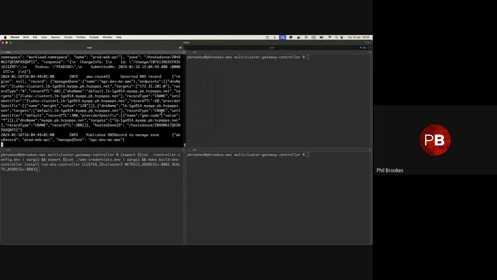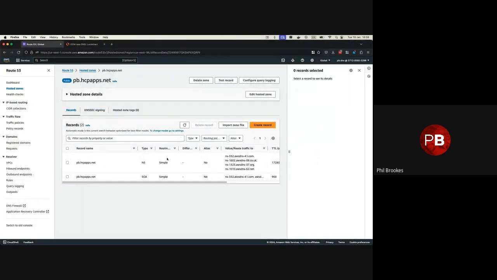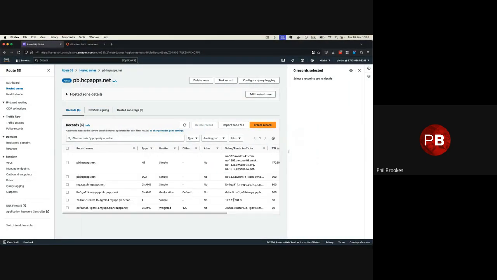Okay. So this is basically functioning as we expect in a single cluster setup right now, where the gateway has been found, a DNS record has been put together, and that should have been published by now. And we can see it's got the IP address put in here. So that's one cluster, and that's not all that different to what we're used to currently.